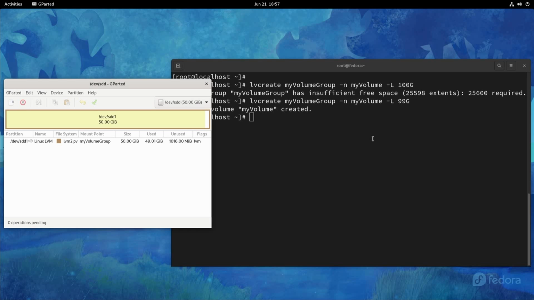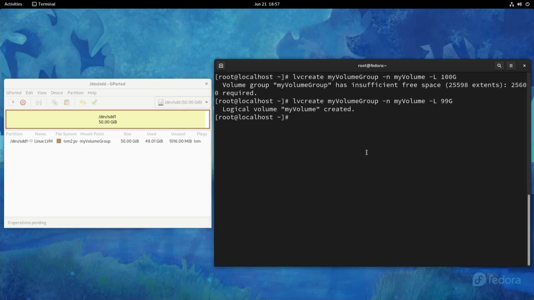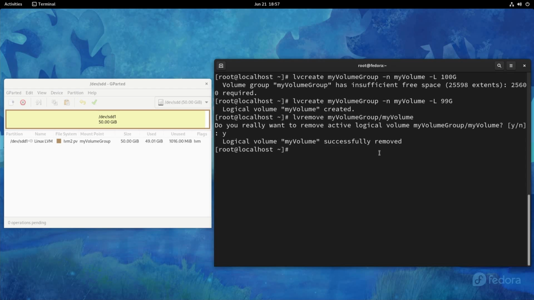Not to worry, since we just created this logical volume, let's go ahead and remove it, and that'll show you the command for removing. To remove a logical volume, you just run lvremove, and we're going to specify my volume group / my volume. Now you can specify an absolute path to the device file if you'd like. Since we haven't talked about the absolute path yet, I'm just going to use this where we say group / volume. We'll just run lvremove, and it's going to ask us if we really want to remove that logical volume. I'll type Y to confirm, and logical volume successfully removed.